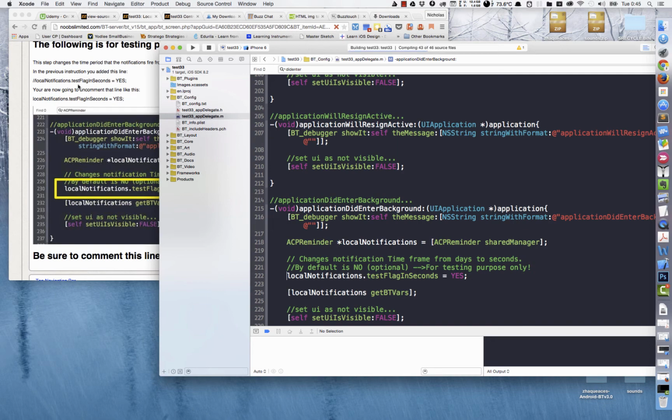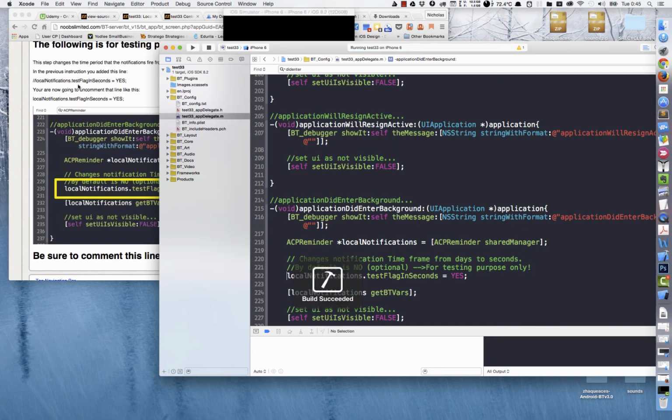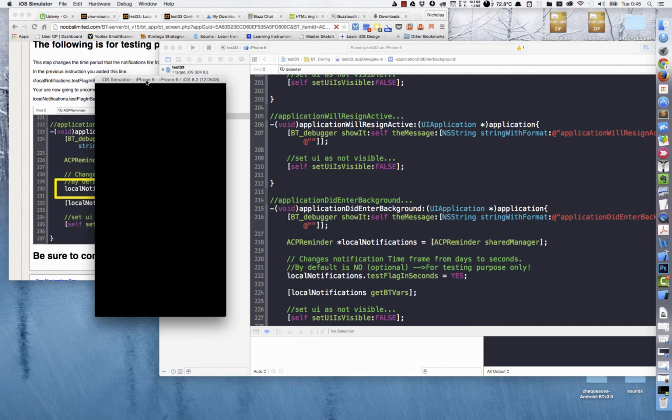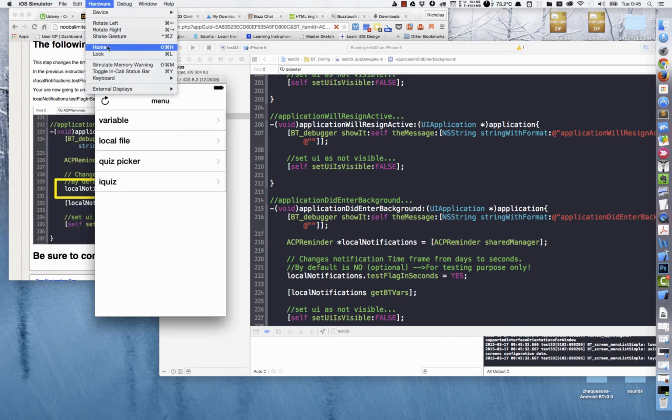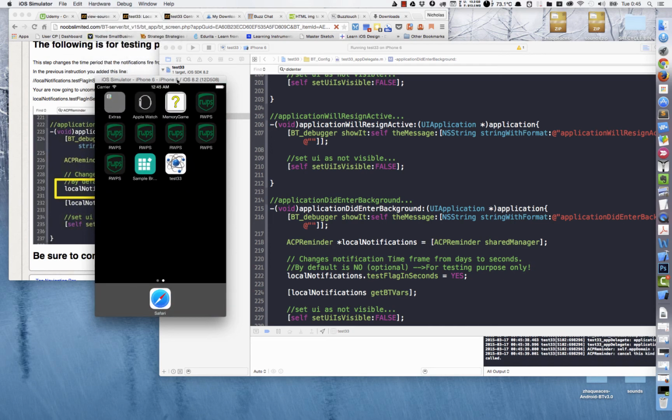So I'm going to go ahead and launch the emulator or the simulator. And then I'm just going to go up here to hardware and hit home. And we're just going to wait a few seconds for the first notification to pop up. So I've got 5 notifications set up, 4 or 5, I don't remember. You see the first one popped up here.